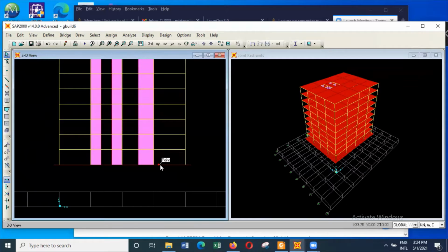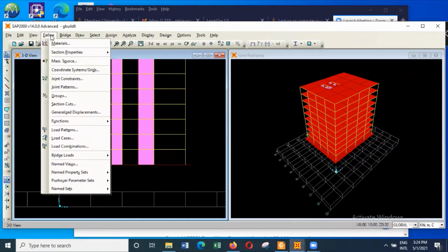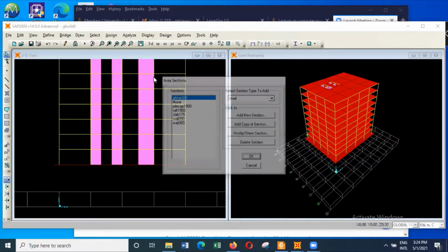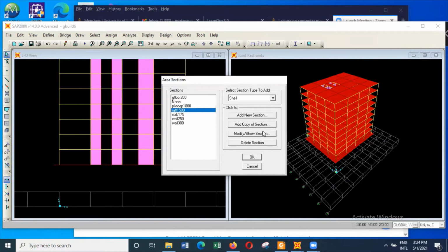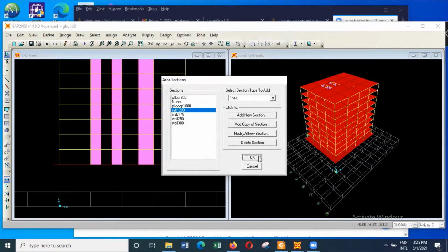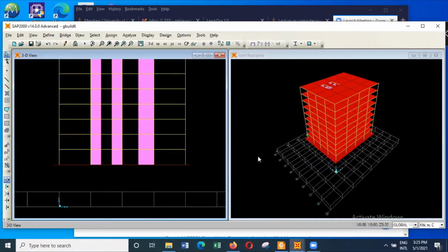The structure is connected to the raft foundation, and we see the thickness of the raft. Earlier we saw that 1.5 meter thickness may be too much, so we'll modify it to 1200, we'll keep it 1200 for the time being, and we'll make it 1.2 and 2. Say okay.